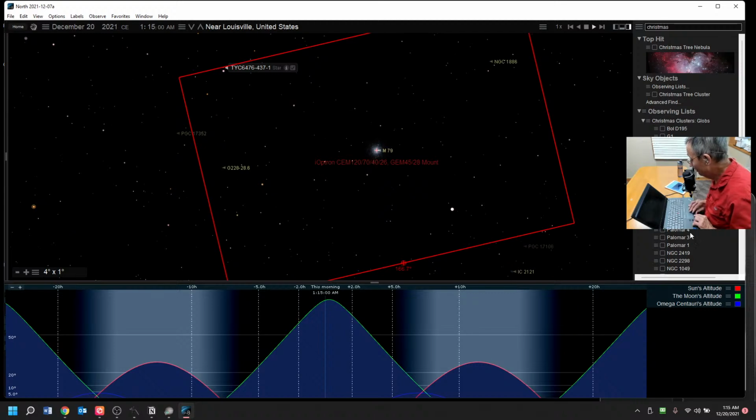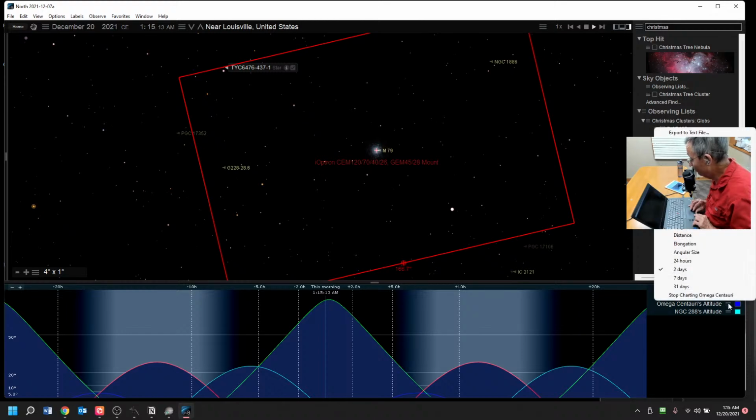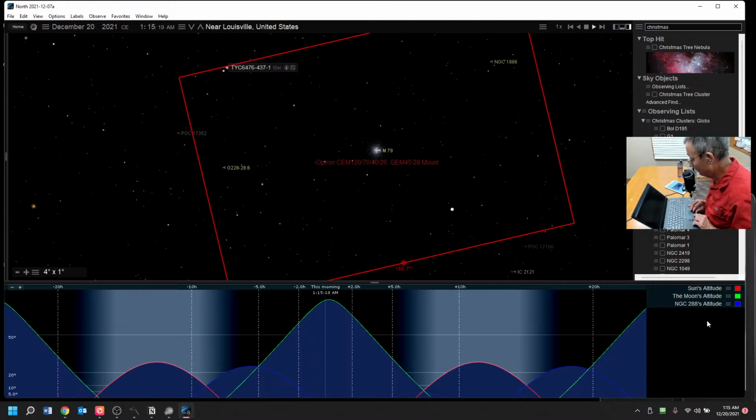And right now it's stuck on Omega Centauri. So obviously I don't know how to use this yet. Start graphing, maybe. There it is. So look, can we get rid of Omega Centauri? Stop charting.